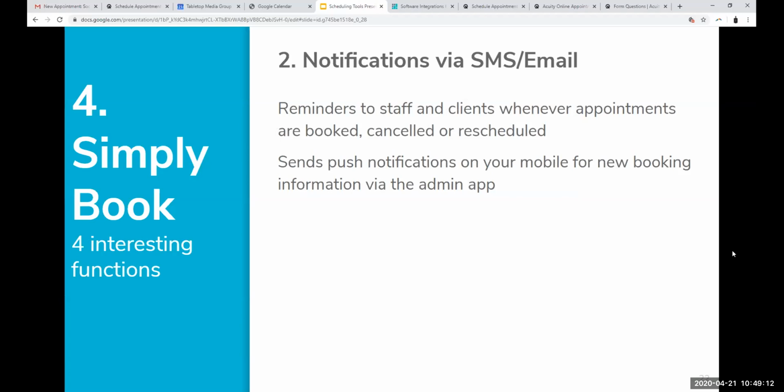Number 2 is that you get notifications via text and email. Simply Book Me will send reminders to staff and clients whenever appointments are booked, canceled, or rescheduled. And then it will also send you push notifications on your mobile for a new booking. Whenever you get a new booking from somebody, if you have the Simply Book Me app, it will send you that notification, similar to what you get on all your other apps. It'll just alert you real quick that you have a new booking. That's when you have the admin app downloaded to your phone or tablet or whatnot.